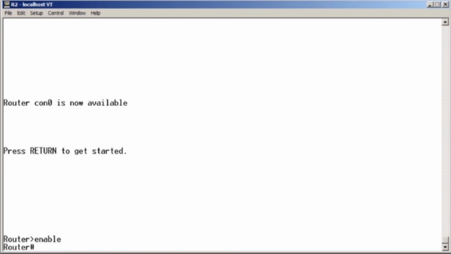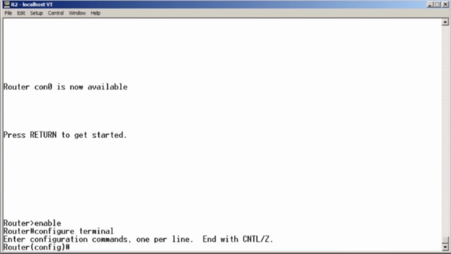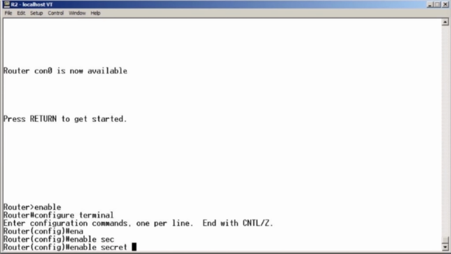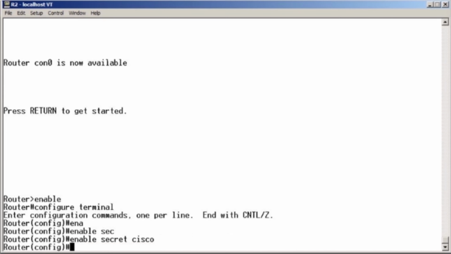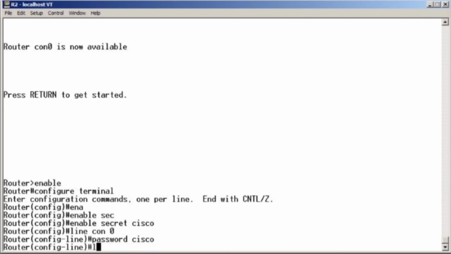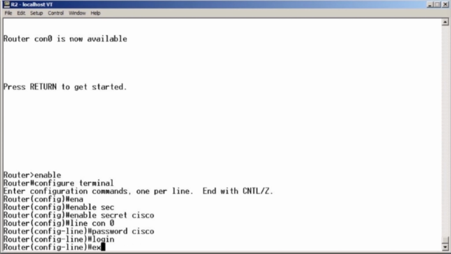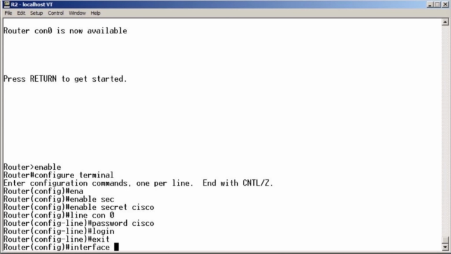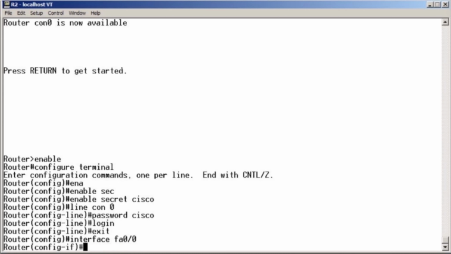We do enable to get into the privilege mode. We do configure terminal in order to enter the global configuration mode. We're going to do our security. That was the enable secret password to protect privilege mode, and then go into line console 0, and we're going to set a password there and check that password at login. We're going to exit. We're going to go under the fast Ethernet 0/0 interface.